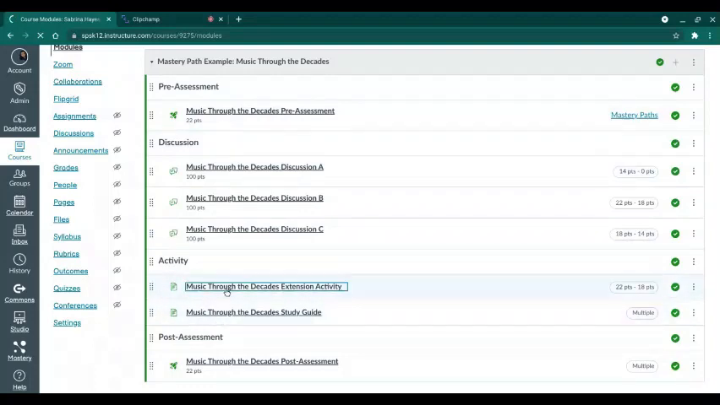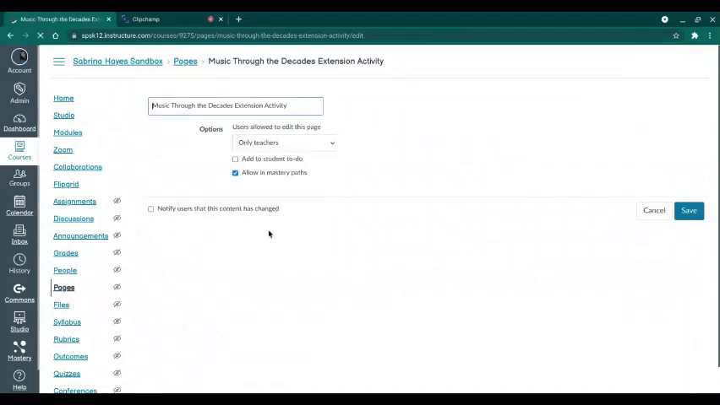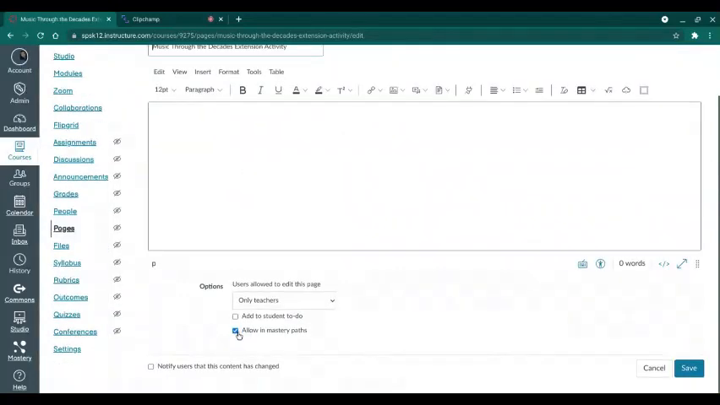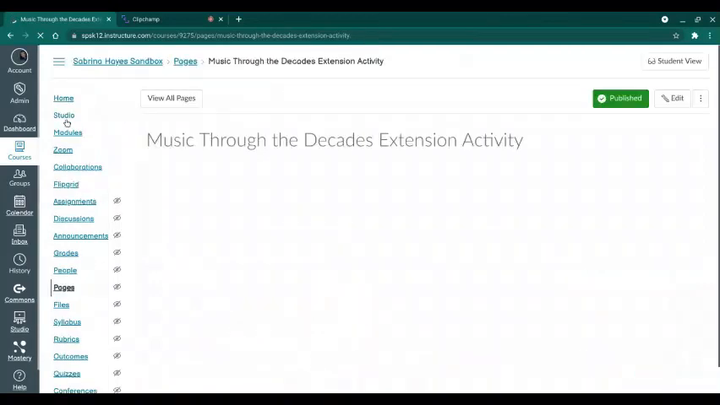If you go into the page, so this is the extension activity, and you select edit, there is an option to allow in mastery paths. So assignments and discussions, if you have them as graded, will always show in those options. But if you don't see a page that you want as a mastery path, perhaps you're putting content out there for students, then you'll just want to make sure that that option is selected so that way you can include it in a mastery path.